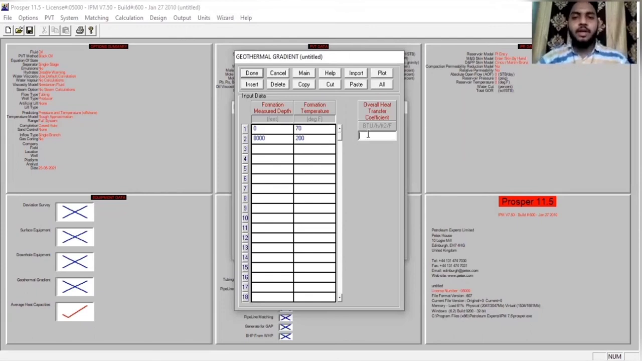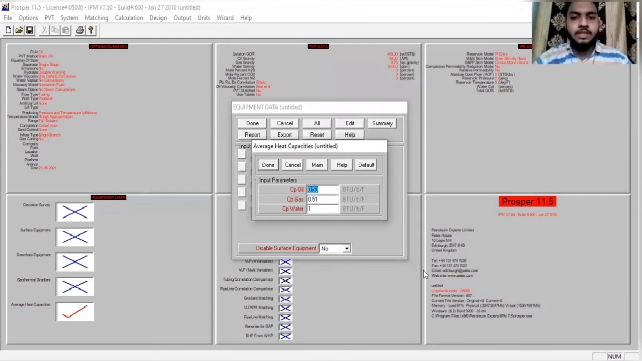As I am dealing with a naturally flowing oil well, it is recommended that the overall heat transfer coefficient should be 8. It is standard data which is used in many companies. We can also calculate it for different wells, like a gas well. It is different for a gas well, and different for a well with a combination of gas and oil. We can calculate it, but as standard, 8 is the value followed for the overall heat transfer coefficient. If we're done with this, simply click done and leave the average heat capacities as default.